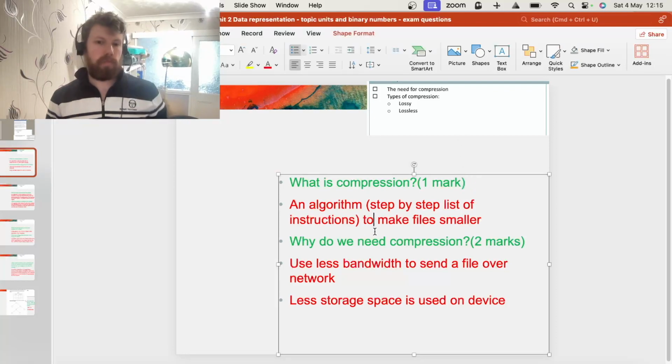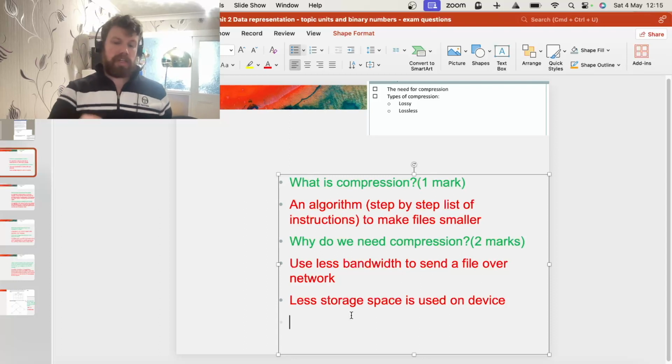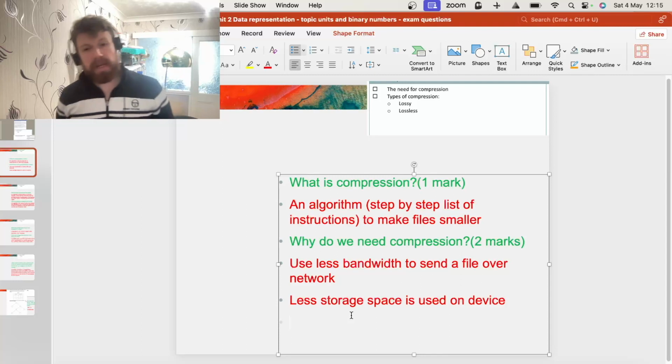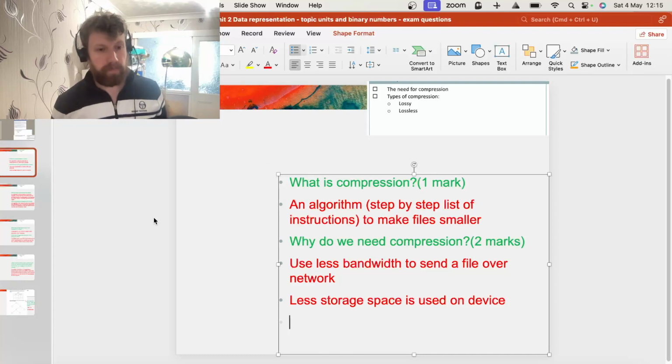With that, why do we need compression? Essentially, it's going to make the file size smaller. So if we send something over a network, we don't need as much bandwidth. It also is generally going to mean that we don't need as much storage space on our device. So there are two reasons why we use compression.